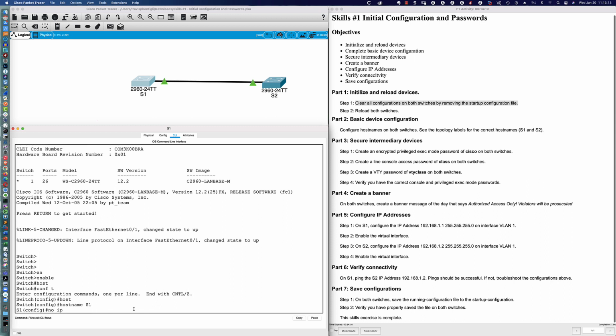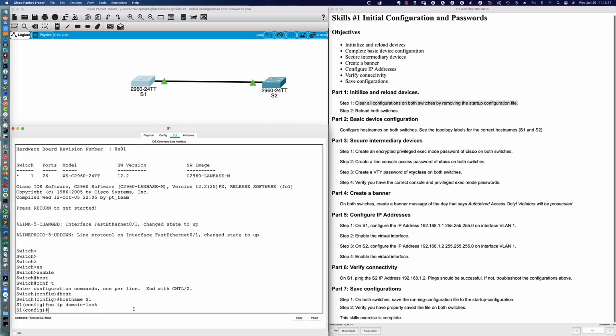Now remember, we want to add in here the no ip domain-lookup so that if we're in privilege exec and we happen to mistype a command, the switch does not try to resolve that mistyped command as a host name using DNS. So we say no ip domain-lookup. So there's the host name.